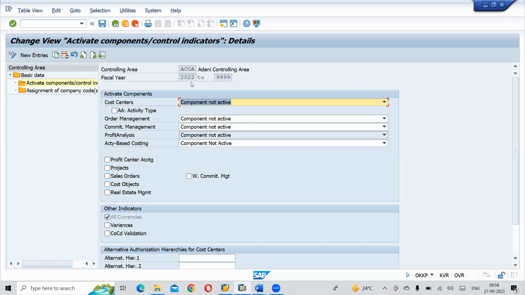Make the fiscal year the last year. Give the last fiscal year, 2022 or 2021, whatever year before the current year, because we need to upload the data. If the company is an existing company, give the last fiscal year. If the company is a newly started company, you can give the current fiscal year. Understood why we are giving the 2022 fiscal year?